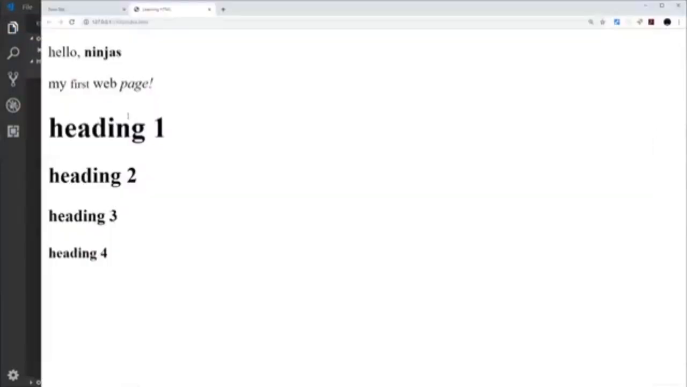Let me save that and preview over here, and you can see that these are getting smaller the larger the number. So the larger the number, the less important it is, and that might seem counterintuitive because you'd think a larger number is more important, but it's not. Heading 1 or H1, that's the most important heading in the eyes of a browser, and H6, which is the last one we can go down to, that is the least important.